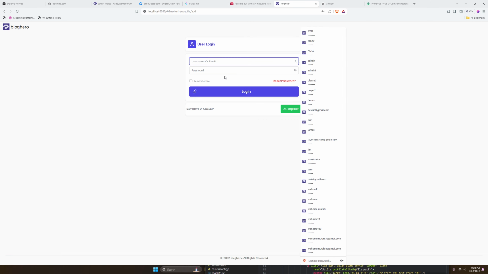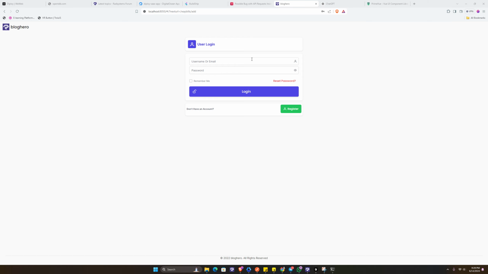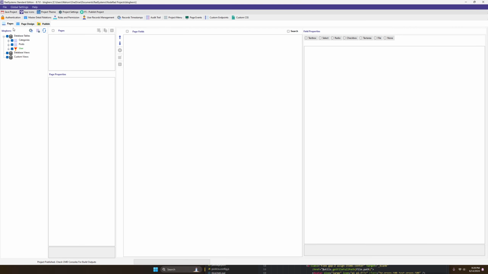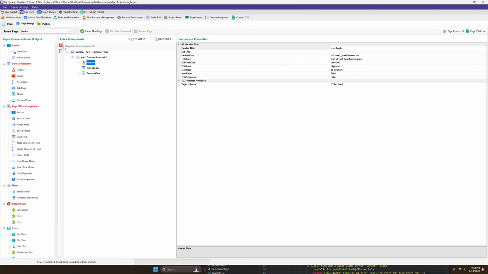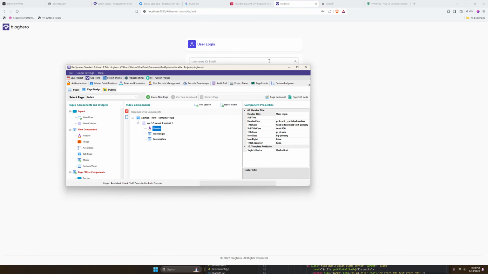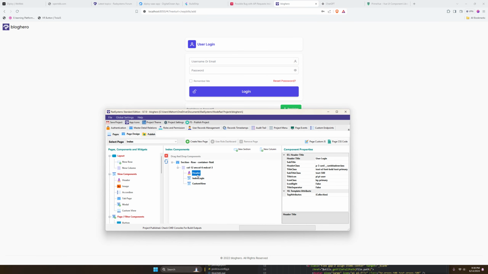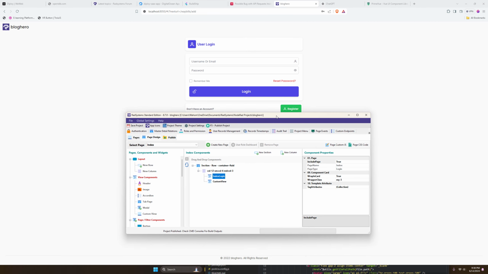I'm going to go to radsystems here, and first prepare this page for usage. I'm going to go to radsystems, page design, and go to the index page here. First thing I'm going to do is remove this custom view here. Let me delete that, and you can publish, and you should see your changes.